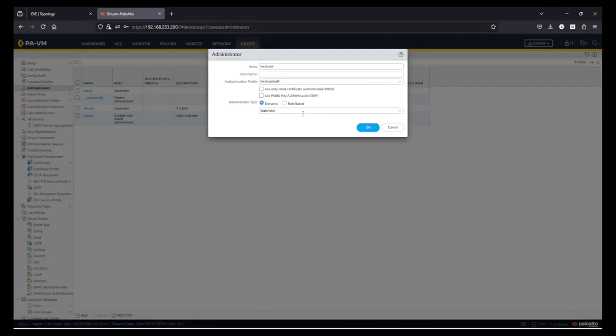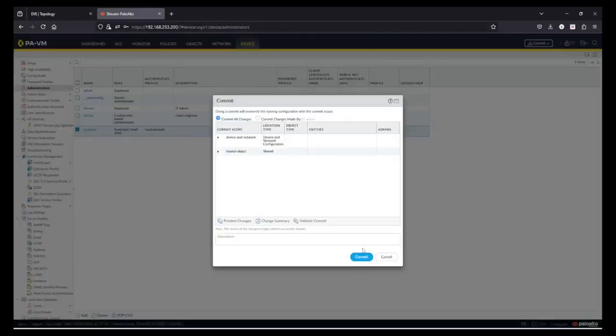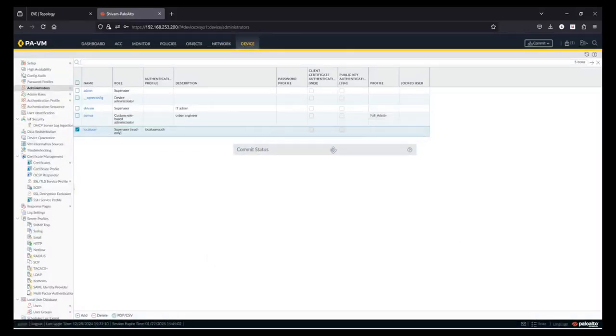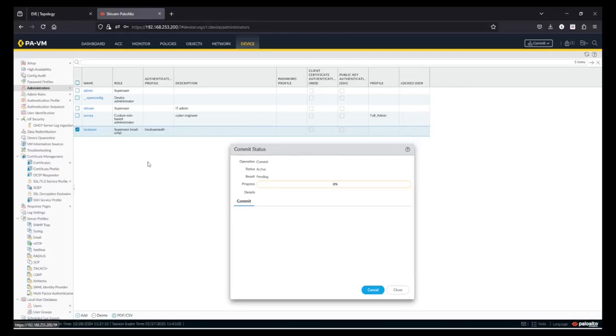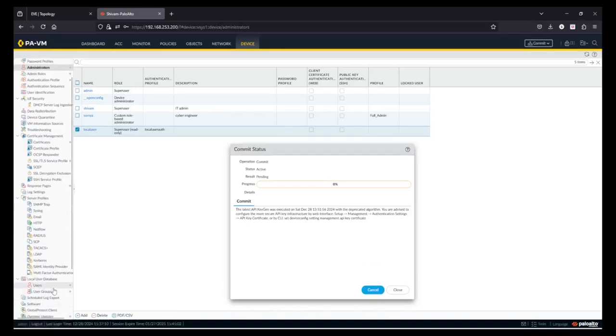Now I need to set its role. So I'll go with super user read only. Okay. Now let's commit our changes. Once this commit is done, we should be able to log in with the local user account. And this local user account is created under the local user database in the Palo Alto.